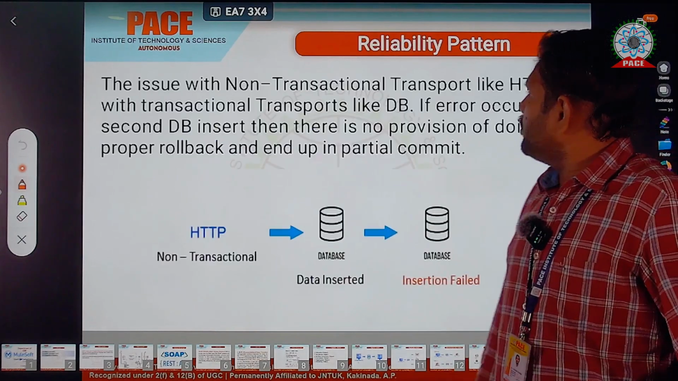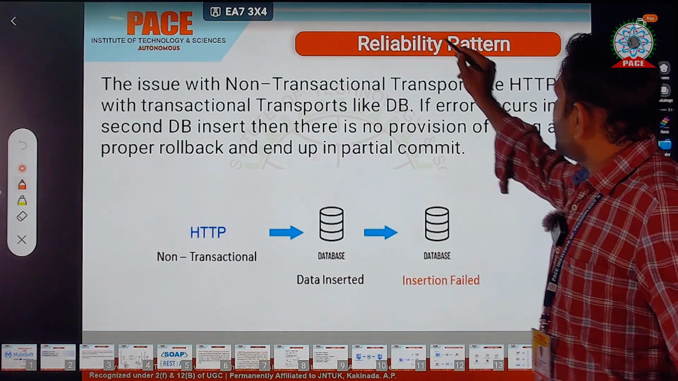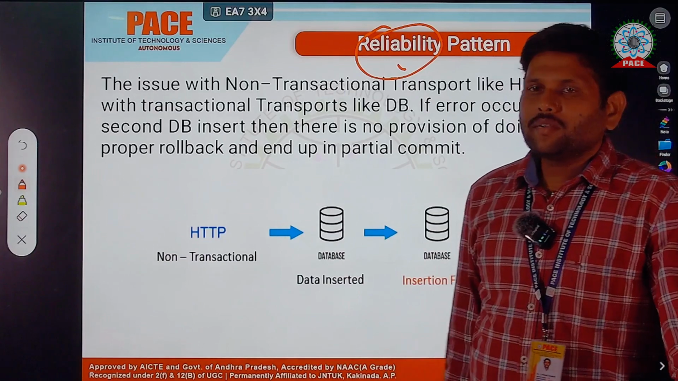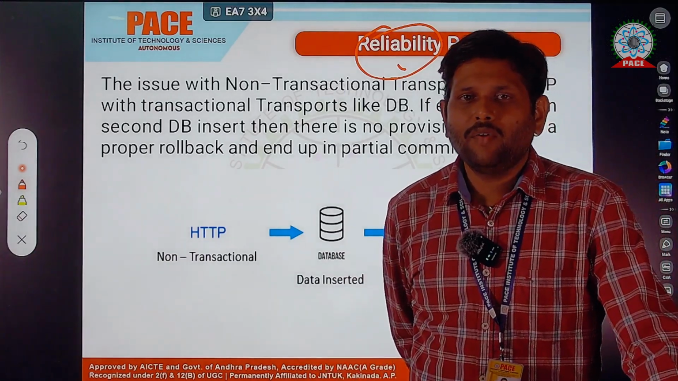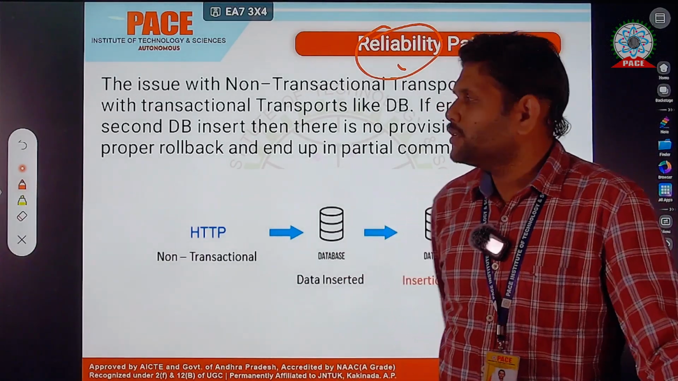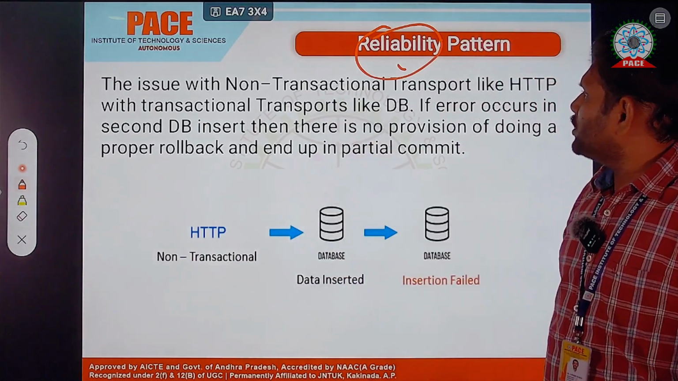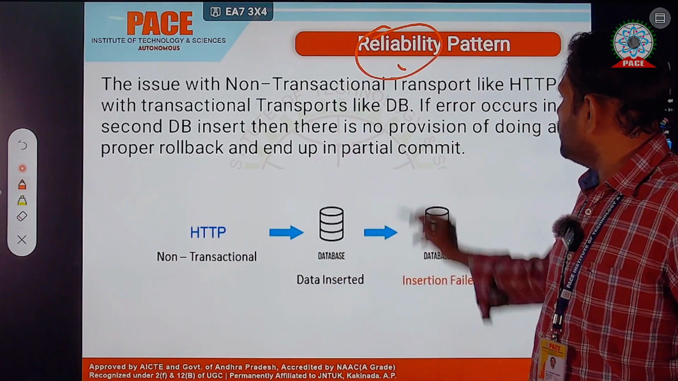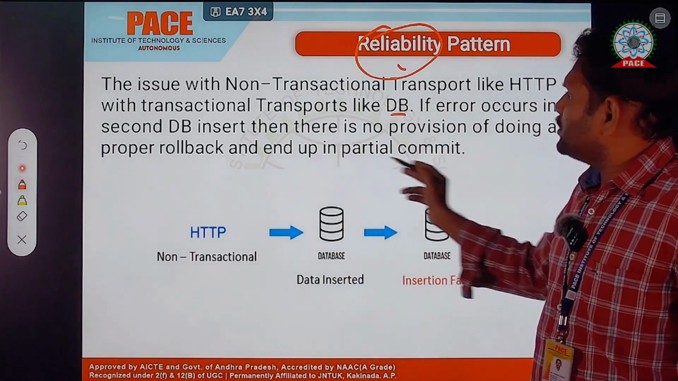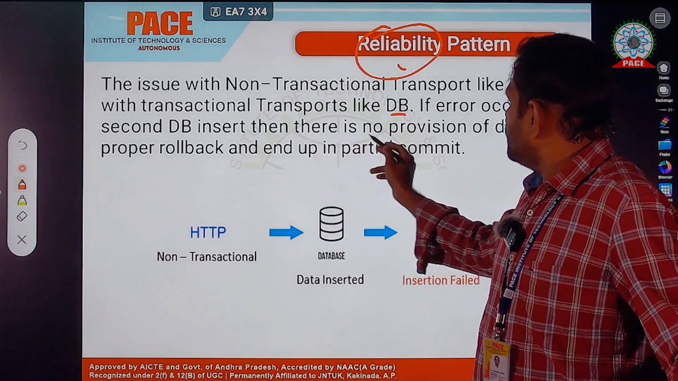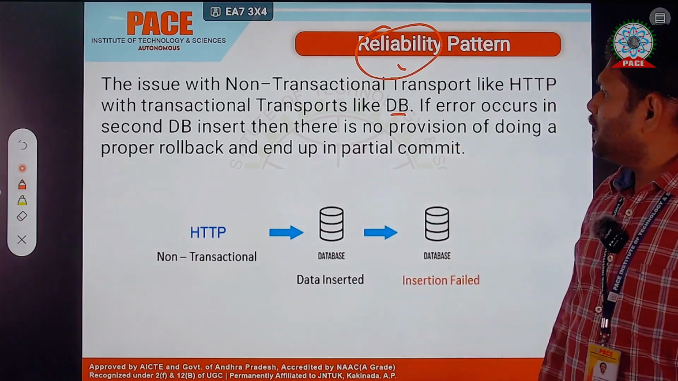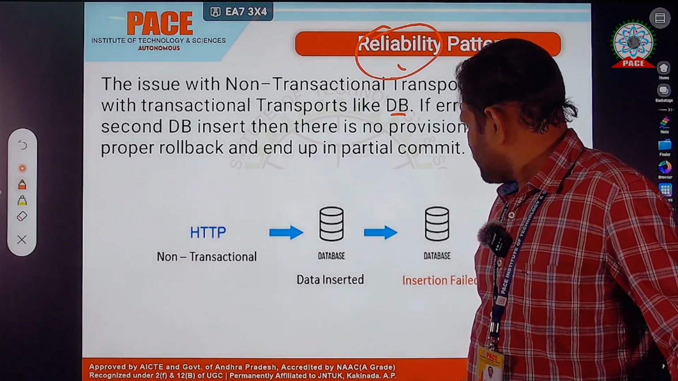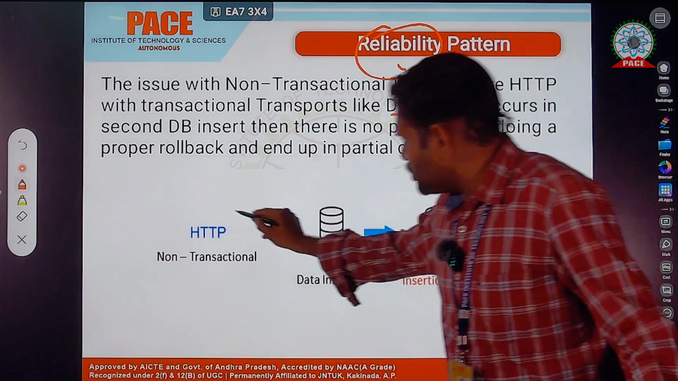Then you can see here the reliability pattern. It's a very important thing, because of this we get safety of the data while transmitting it from source to target. You can see the issue with non-transactional transport like HTTP combined with transactional transports like DB. If an error occurs in the second DB insert, there is no provision for a proper rollback and we end up with a partial commit. Let's see, like it's an HTTP request.